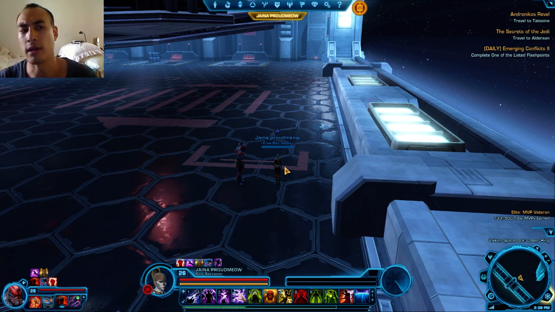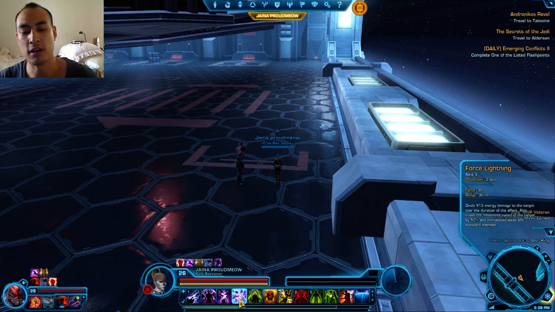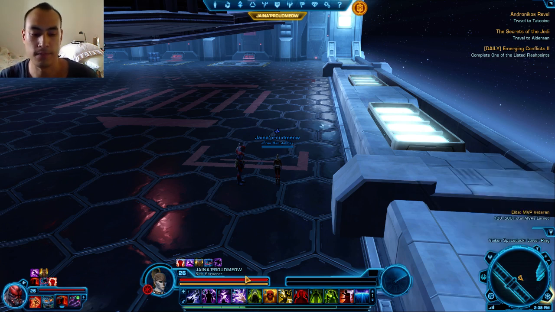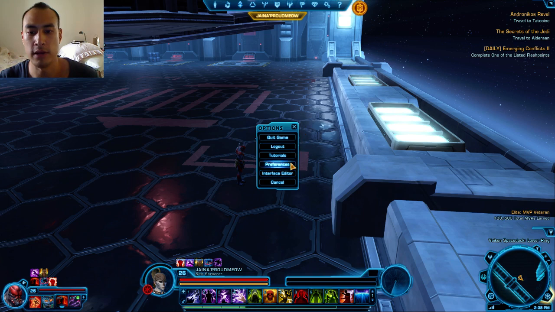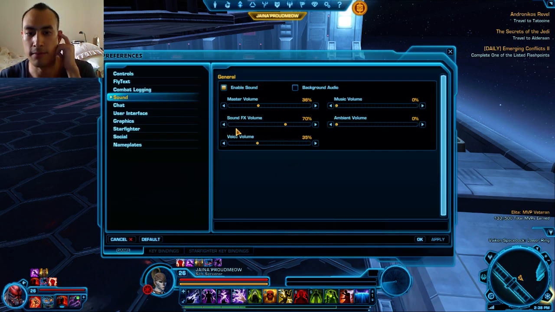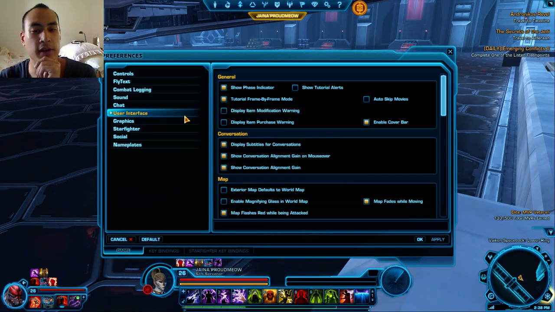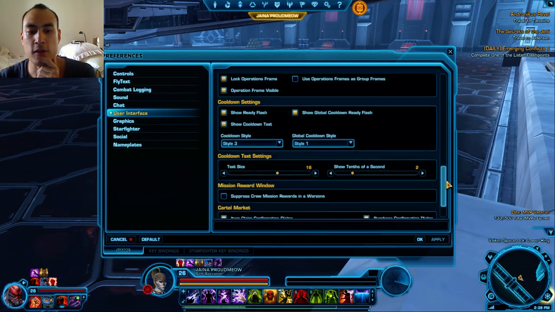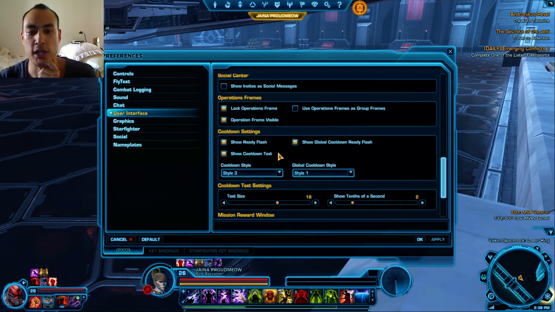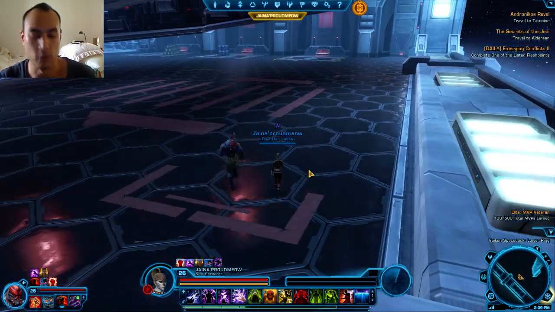Well, the first thing actually, and this goes for whether it's PvP or PvE, is, are you a clicker or are you a hotkeyer? So what do we mean by that? Within the interface, we have preferences, and there are a couple things you can change. Actually, I kind of got a little bit ahead of myself. One of the things that you want to immediately change is your cooldown settings. You always want to, if you can, show cooldown text. So I'll give you an example with and without cooldown text.